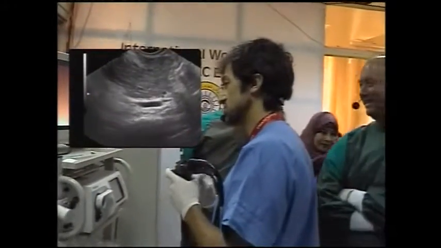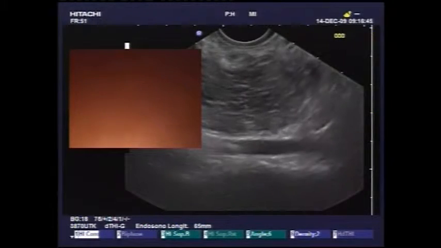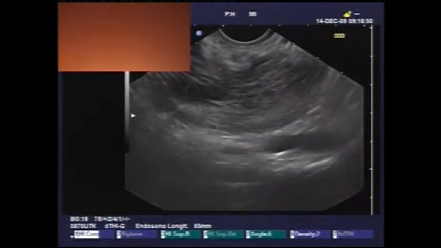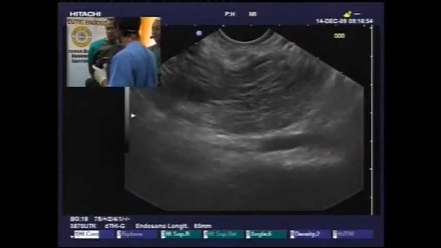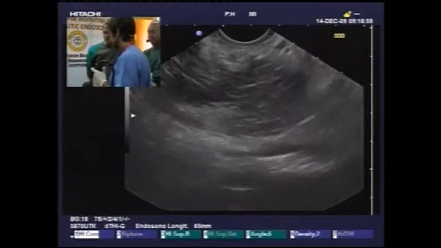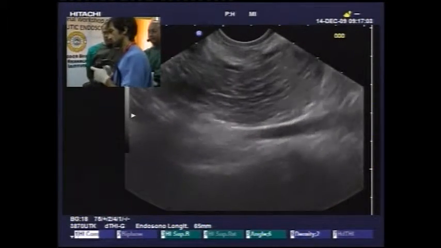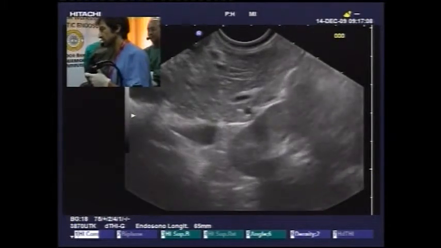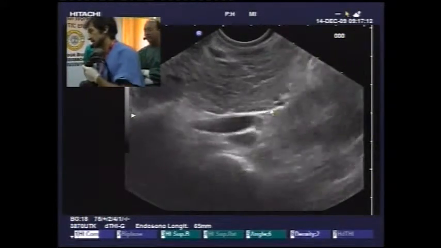So we start the procedure from the second part of the duodenum. When I was going in with the instrument, we saw a lot of residual food inside the lumen. So we go into the second part of the duodenum to detect if there is any gastric outlet obstruction, but we didn't find any. So we are now in the second part of the duodenum, and we can have a look at the pancreatic head of this young lady.